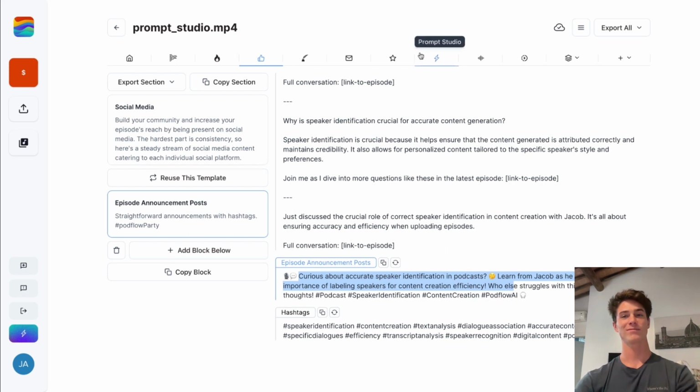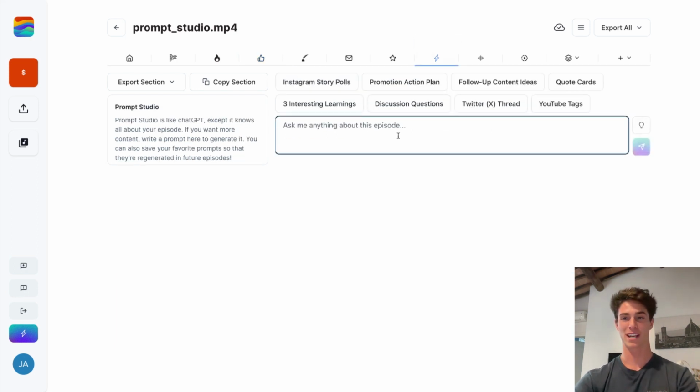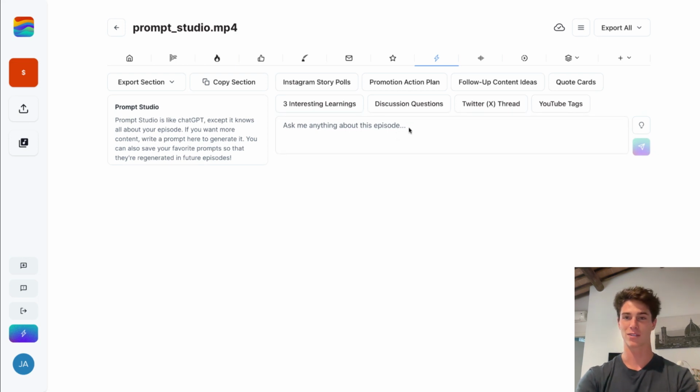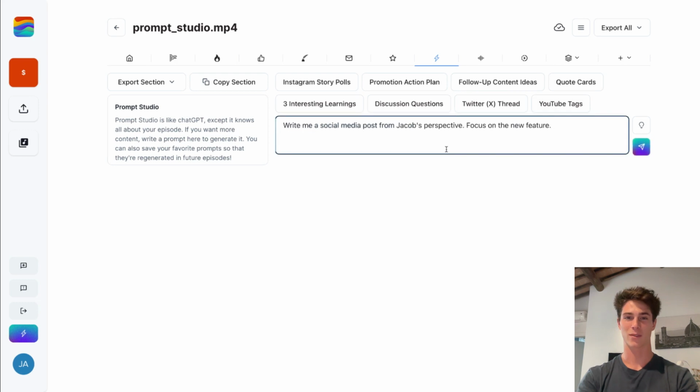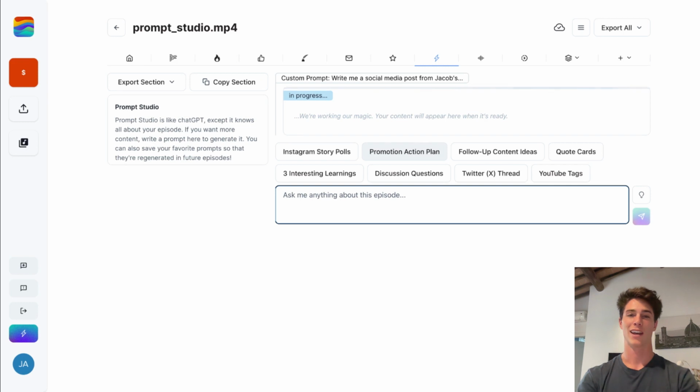So here we go. We'll go into the Prompt Studio and we'll type in our first prompt. Because I already have this written down, I'll just go ahead and use that. Write me a social media post from Jacob's perspective, focus on the new feature. Because I've done this before, I know that it's going to spit out kind of a longer thing with a few emojis. I don't really want any emojis. I'm just trying to find something that suits my style. And that's the whole purpose behind Prompt Studio.